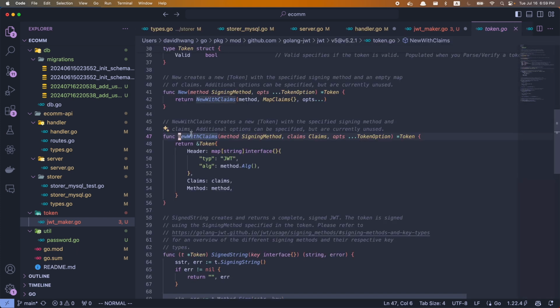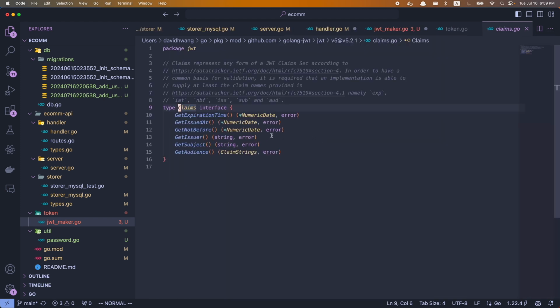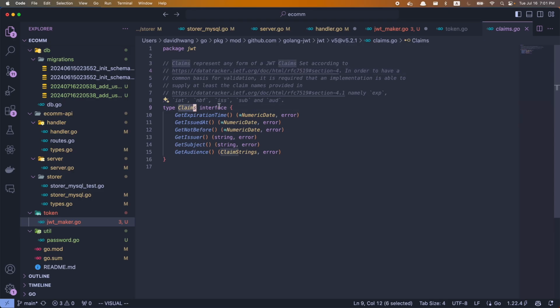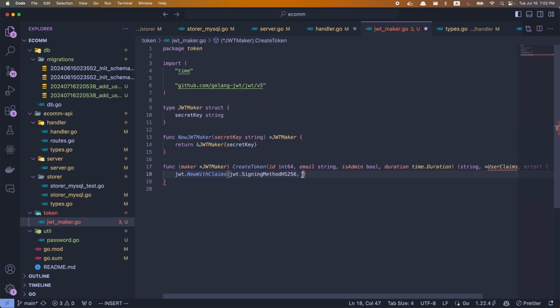So if we dive into NewWithClaims and go into this Claims interface, it says claims represent any form of a JWT claim set according to this RFC definition. And it says that JWT claim sets represent a JSON object whose members are the claims conveyed by the JWT. And this doesn't make too much sense. I would say the easiest way to understand claims is that claims are really just pieces of information that assert or claim something about our subject, which is the user that is logged in. And claims are just the payload, or the information that we want to pass around. I'm going to close these. And inside here, we want to create our custom claims to pass in as an argument.